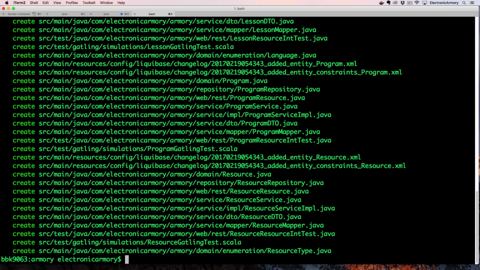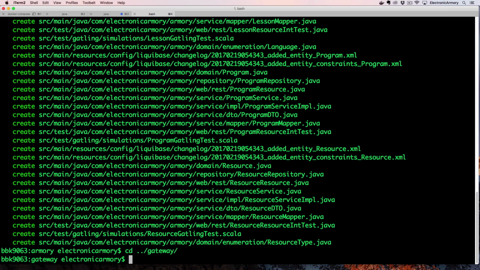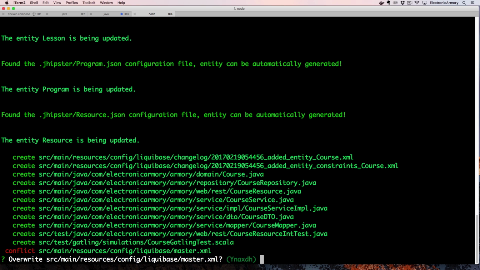So this is in our backend. We have to switch over to our front end, which is in our gateway folder, and run the same exact command. So I'm going to hit up until I get that command back and just run the same exact file. Again, this is in my home directory, and just hit enter. So it's going to ask us the same exact question, whether we want to change that liquid-based master file. Then we go ahead and hit yes.